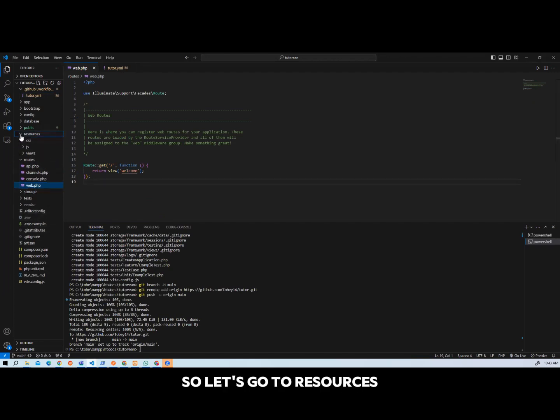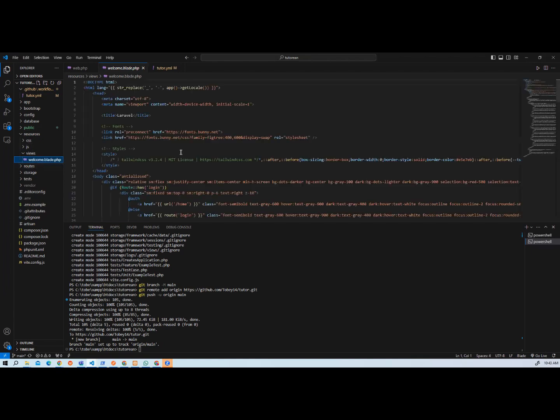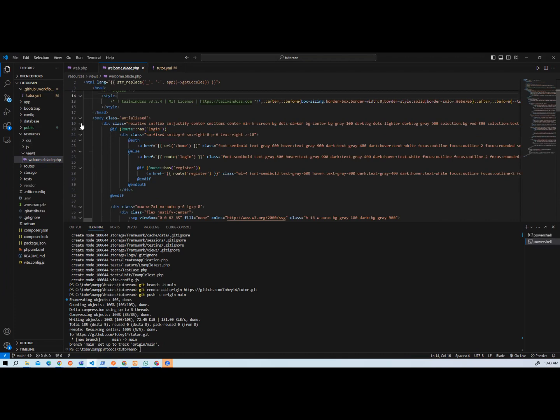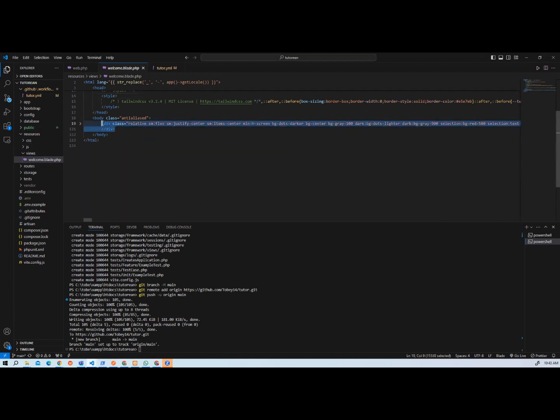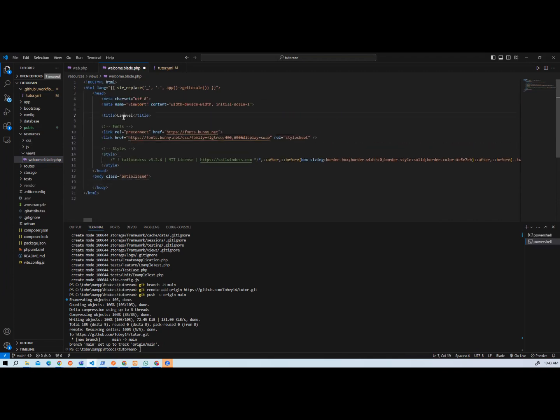So let's go to resources. Okay, resources, views, the welcome. Let's empty the welcome, right? Let's empty the content of the body, let's use something else. I don't want to show that, right? I want to change the title to Twitter, just a bit of change basically.